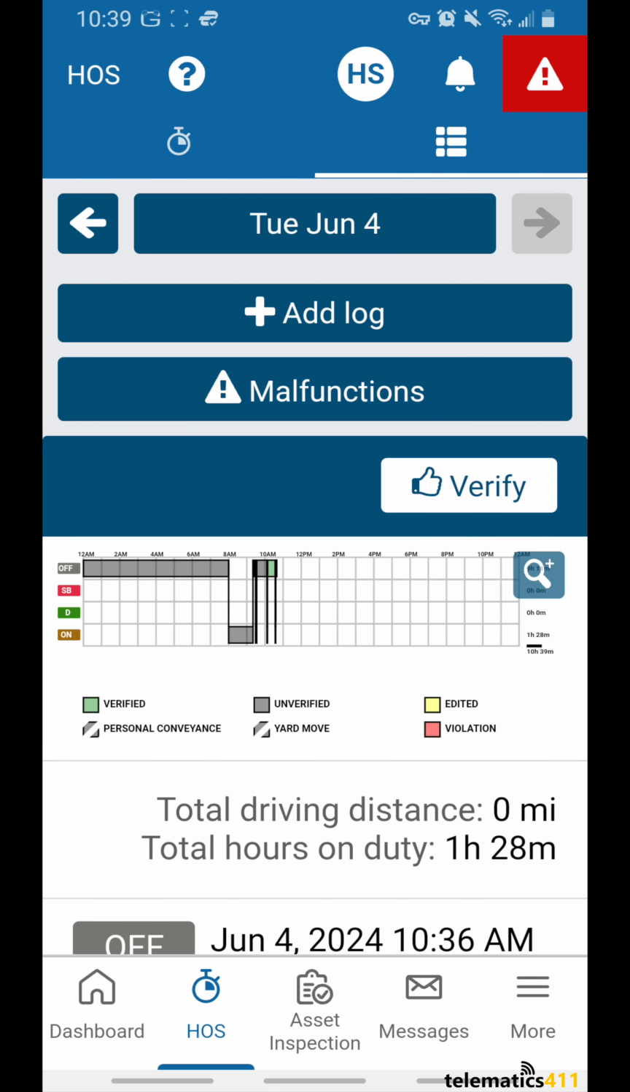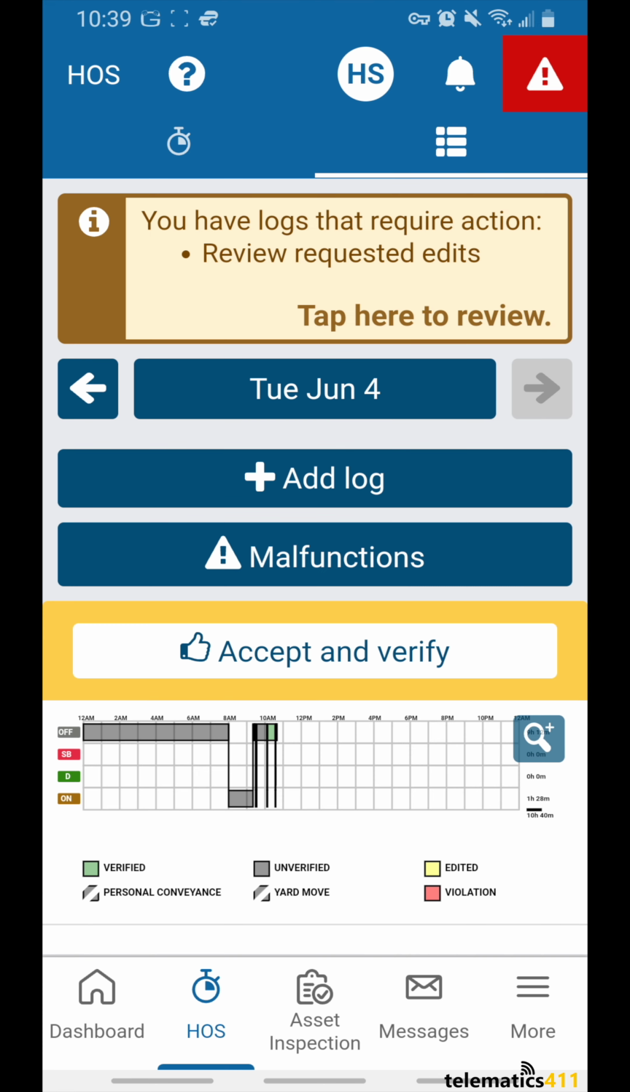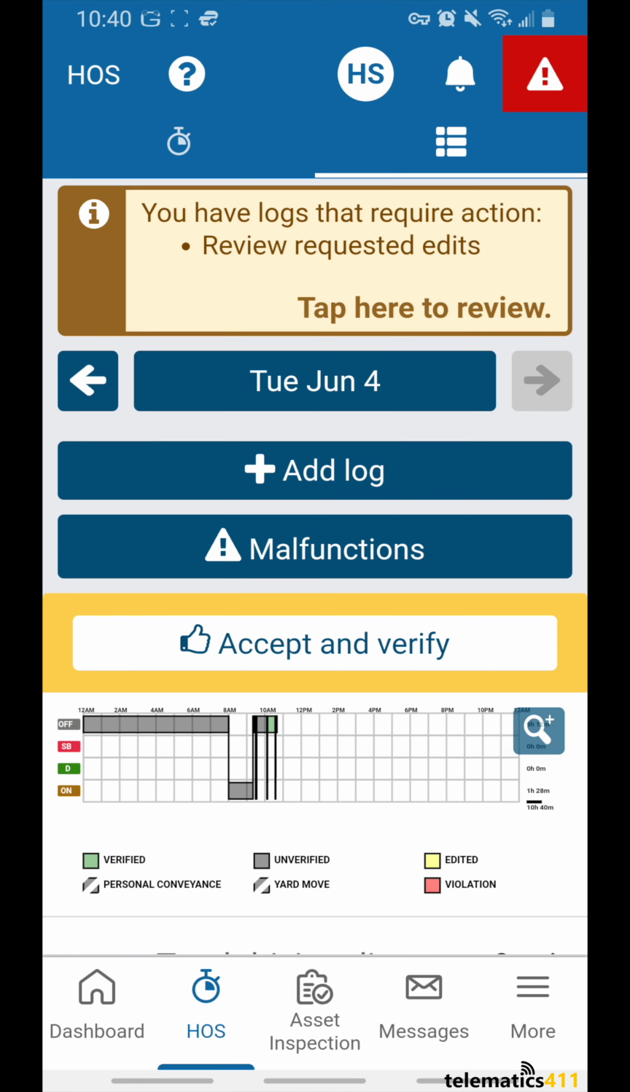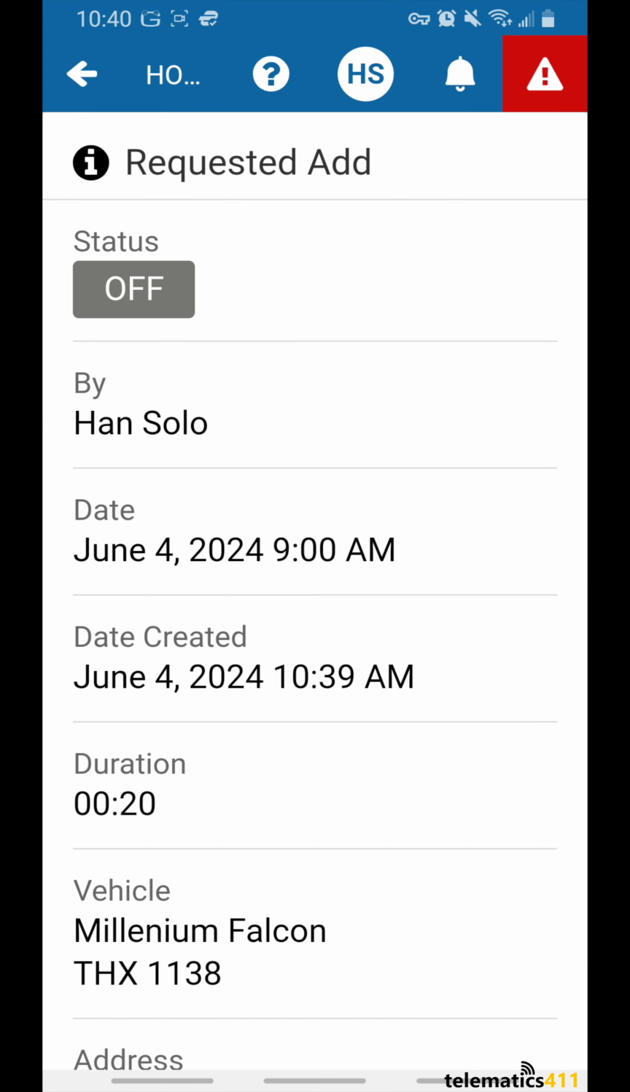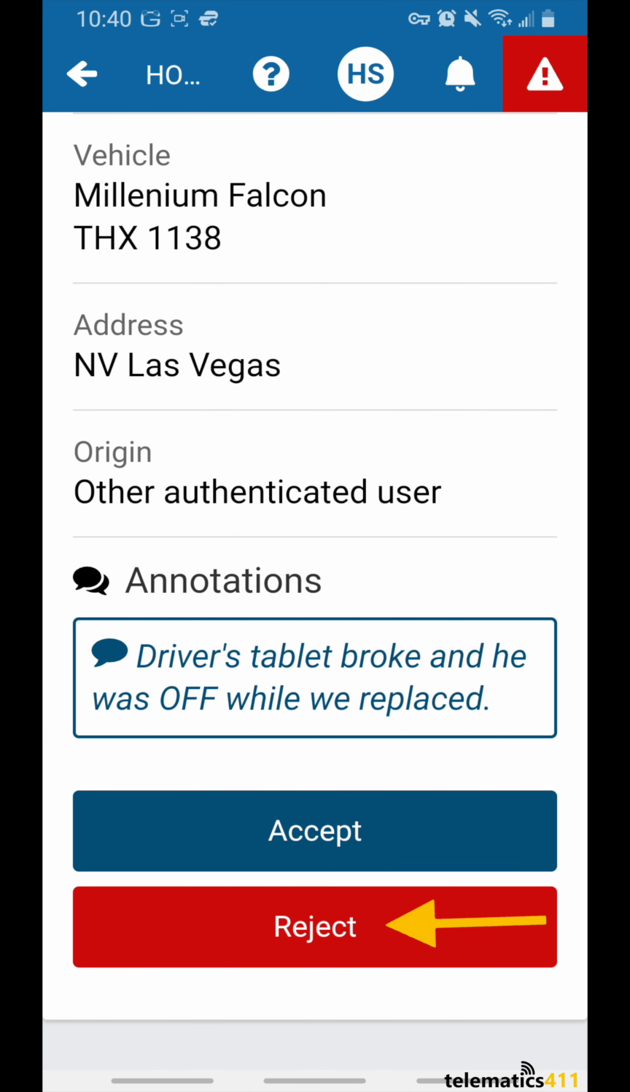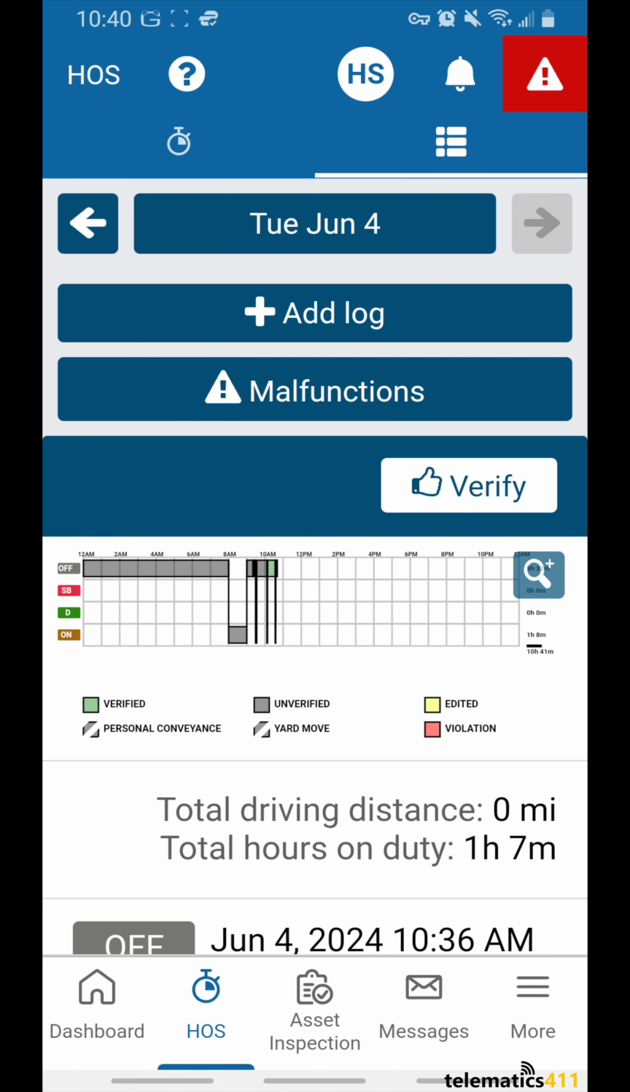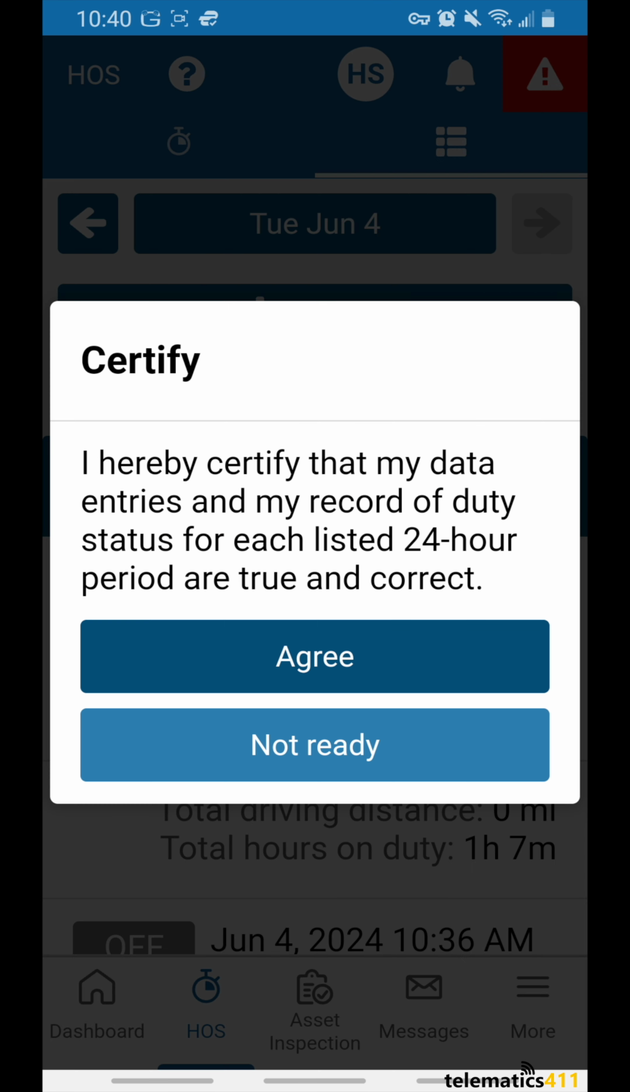The one last thing you'll likely have to do from the screen at some point is approve admin edits. When an admin makes an edit to your logs, you have to approve them. You can do this by clicking Accept and Verify up here, or you can scroll down, find the log that's highlighted in yellow, and click it to see the details. If this shouldn't be added for some reason, click Reject, or if everything looks good, click Accept to have the changes go through so that log shows up on the graph as well. If everything else looks good here, you can click Verify to sign your logs again.